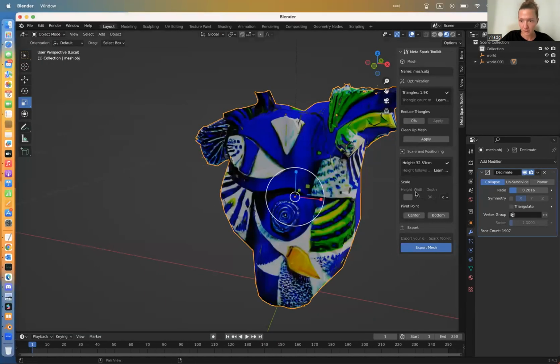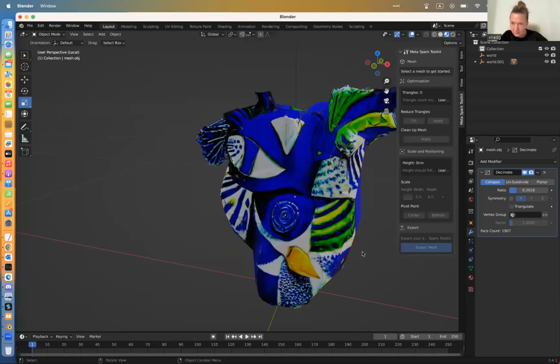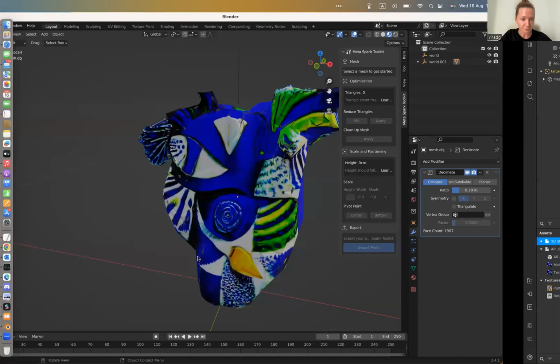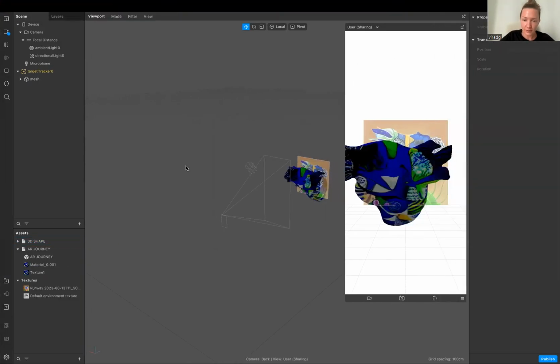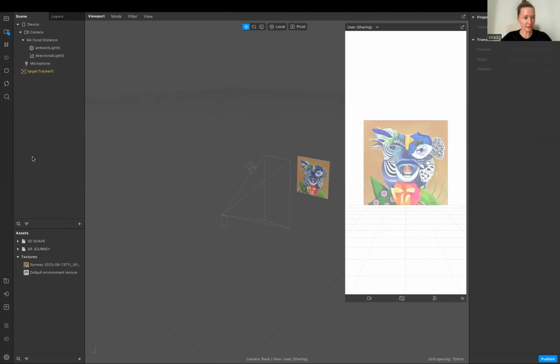So something happened in that process. I will find out why it is so bad. We need to reduce triangles. And then we will be working with the optimized model, just in case. Yeah, I delete here and I use my AR journey.